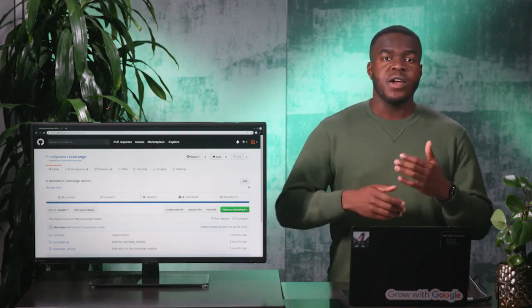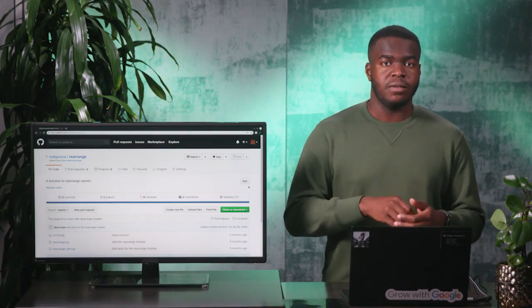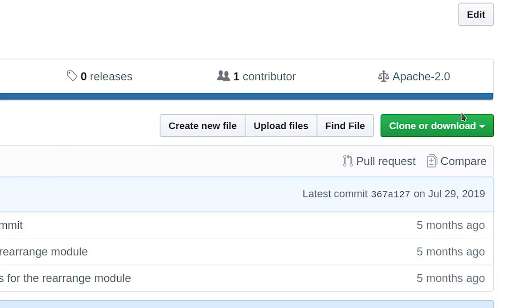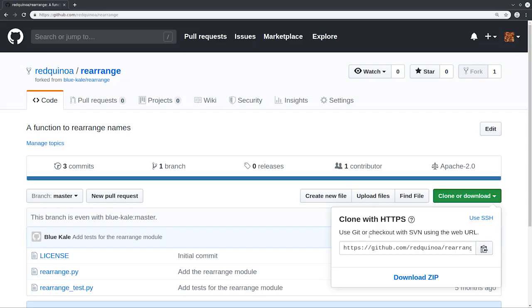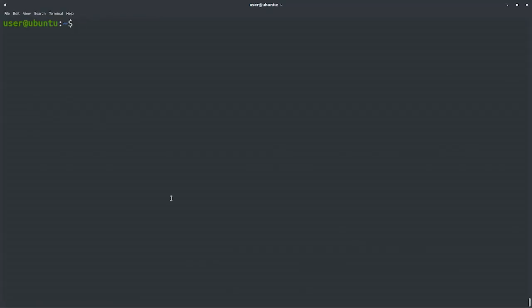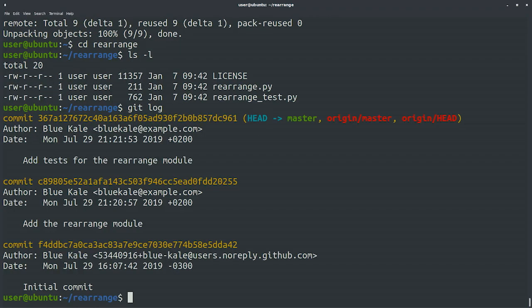All right, we've created a forked version of the repo on GitHub. We can now get a local copy of the repo on our computer by copying the URL and then calling the git clone command with it. We now have a new directory called rearrange with the contents of the repo. We can look at the contents by changing into that directory and listing all files. And we can look at the commit history using our old friend git log.